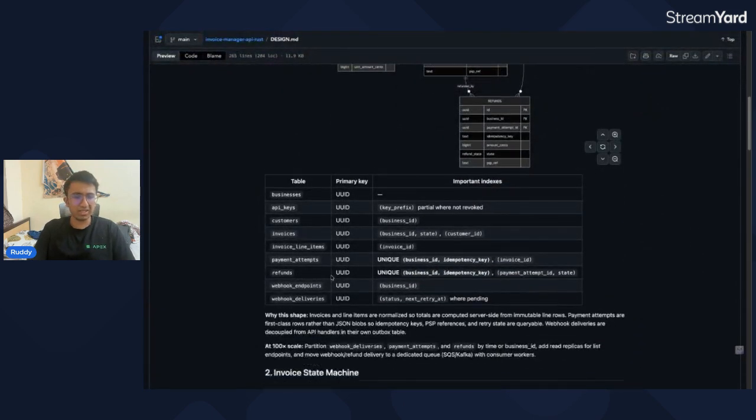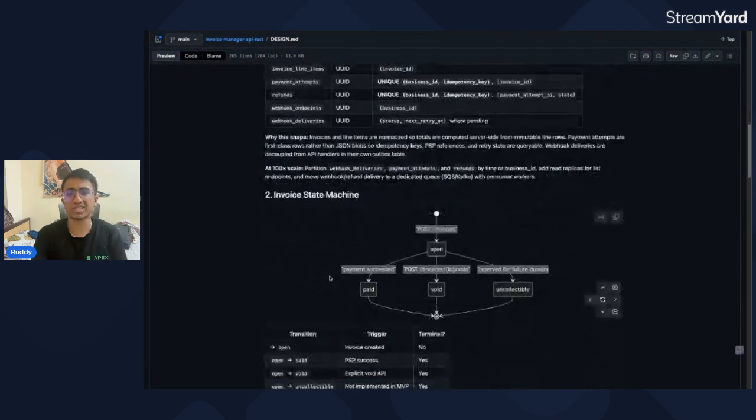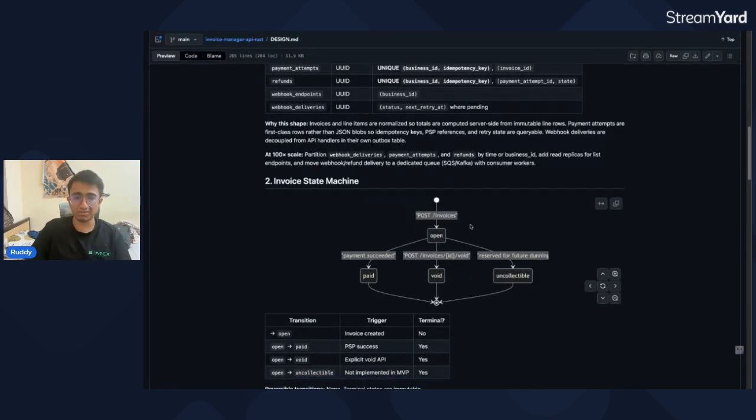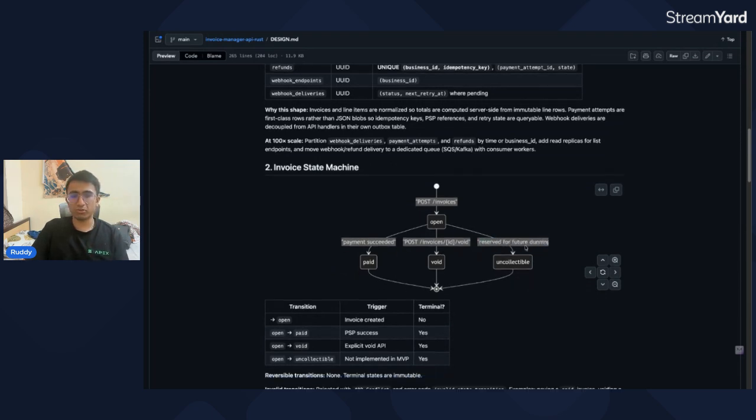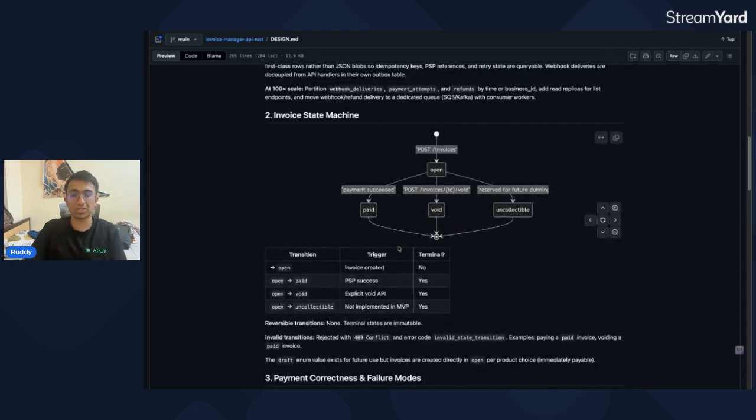And this is the invoice state machine. Each invoice has a state of its own, like when it's open, when it's paid, when it's void, or when it's uncollectible. Okay, so this is reserved for future dunning. Post invoices, you can null and void a complete invoice. Okay, if an invoice payment succeeded, so all the options are there.